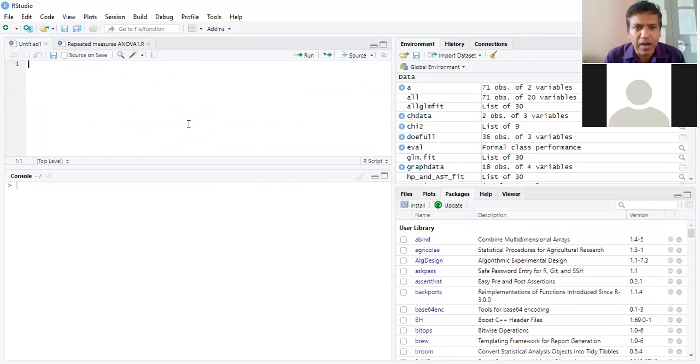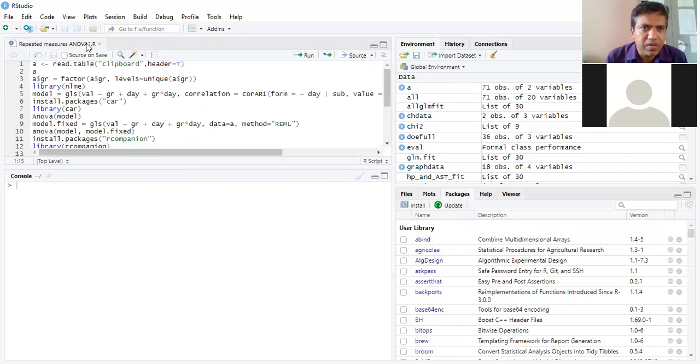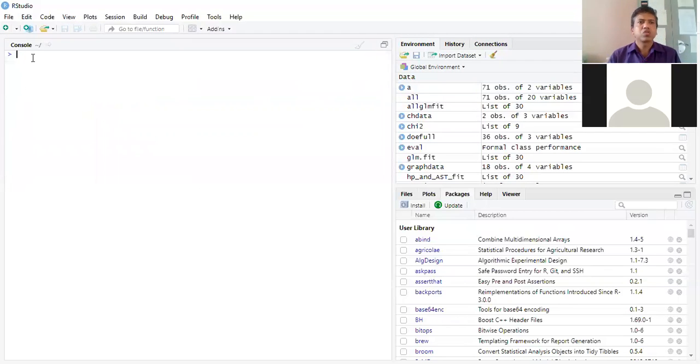In R, let me remove this script. R is basically a kind of calculator, as well as a kind of programming language. Now, first of all, our requirement today is how to enter your data into R.